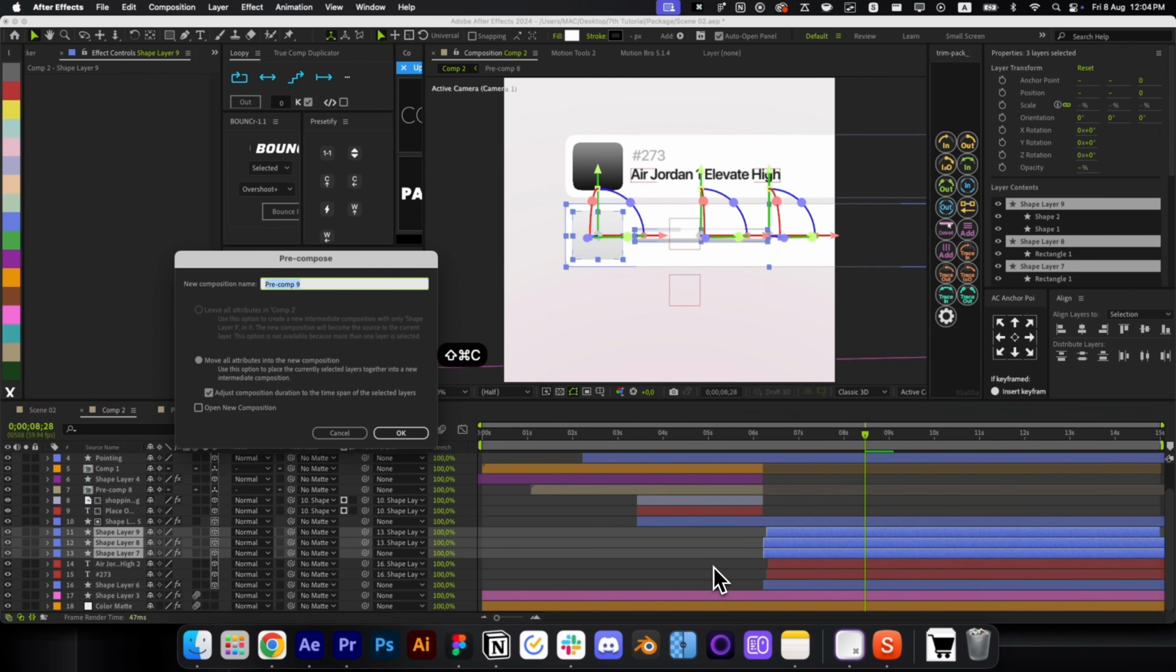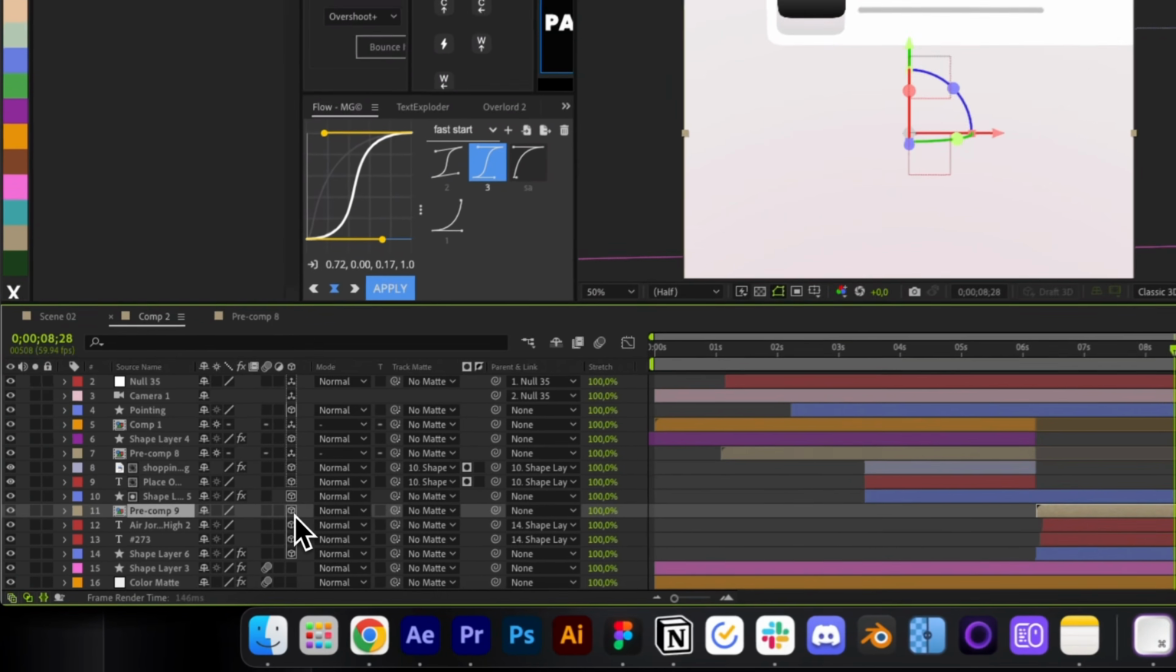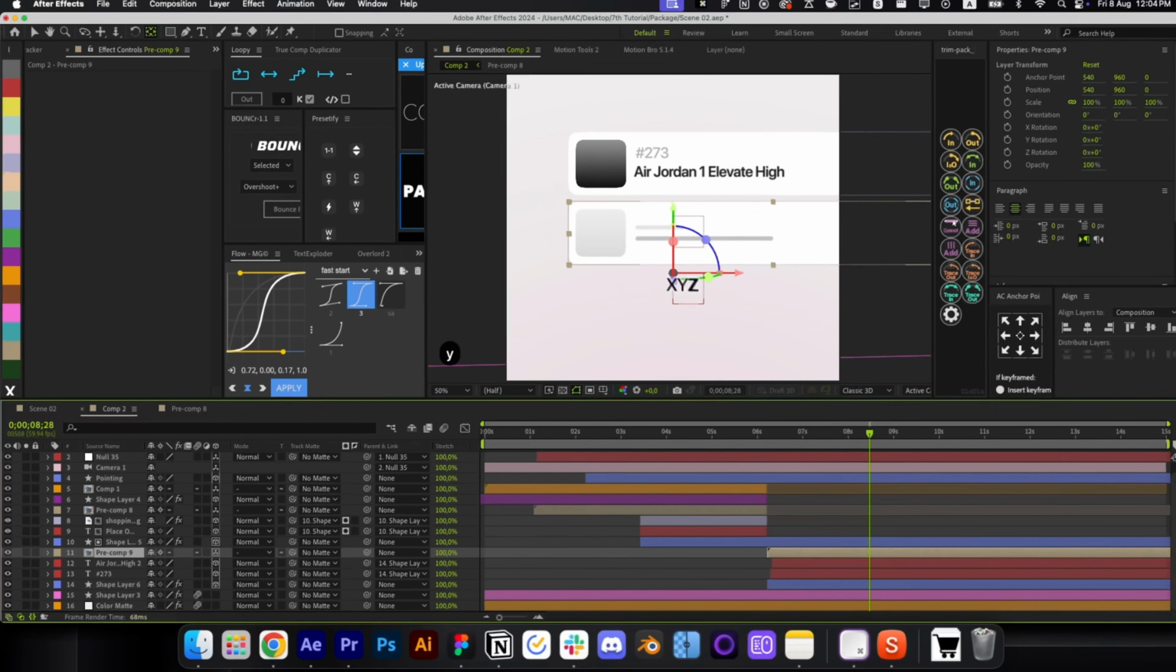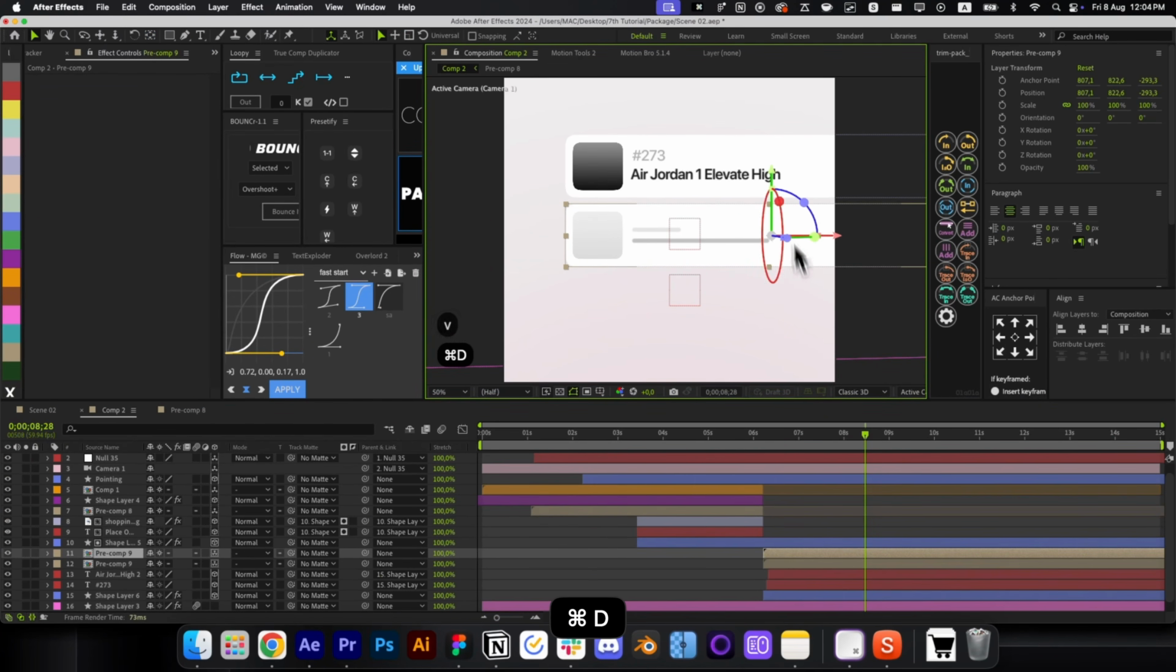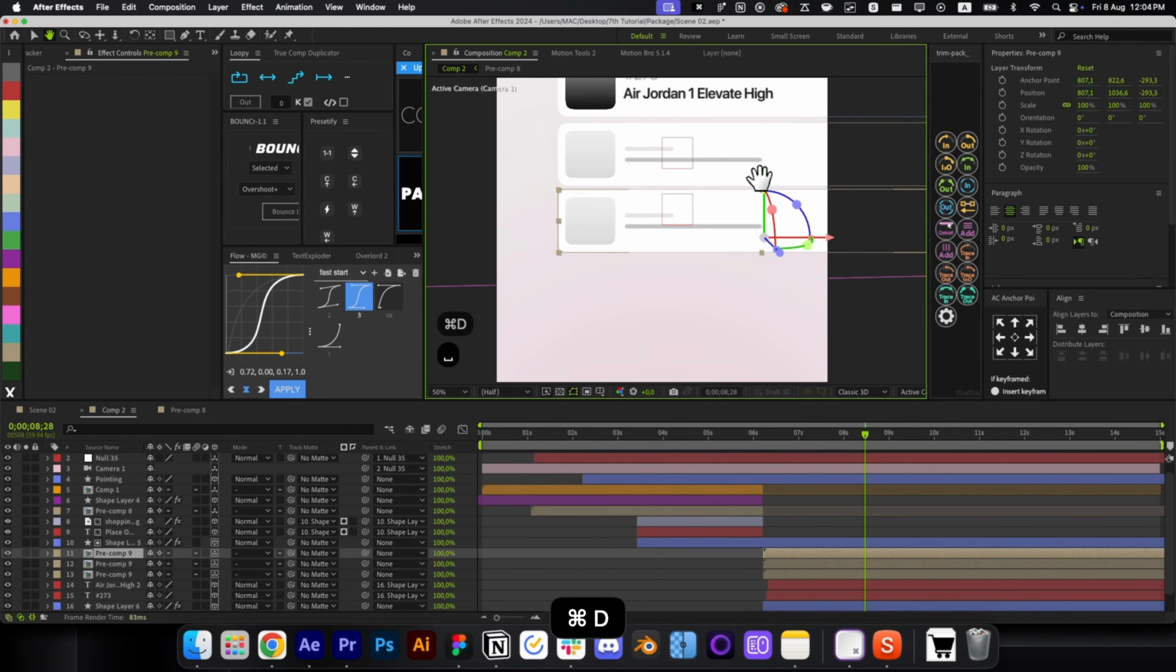Then we're going to select those three shape layers, then pre-compose them. Make sure to enable the 3D and the raster size options with the anchor point here. Then we're just going to duplicate them multiple times while positioning each comp.